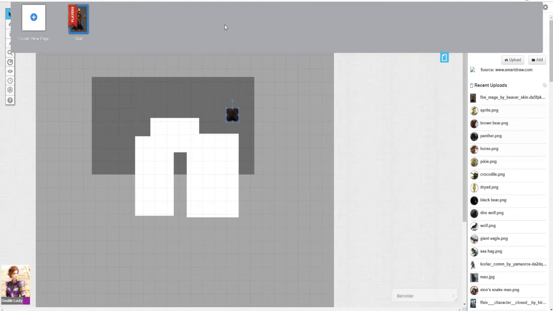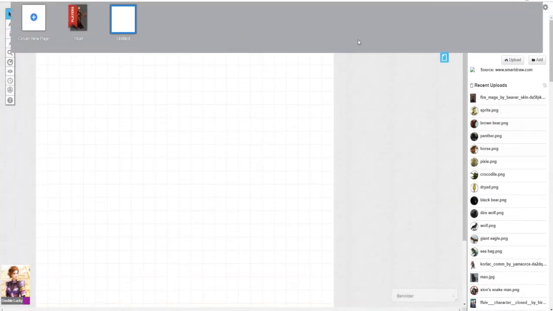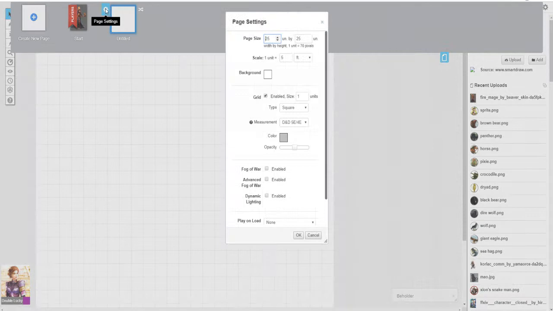Then you have the maps. You have the base map, and you can create a new page. What this is here is that you have another standard 25 by 25 grid. And in the page settings here, you can change however many spaces there are on it. With the scale, 1 unit, which is a space, can represent any number of a measurement.